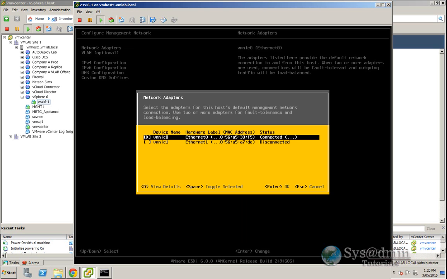If I click on network adapters, you can see our two network adapters here. So the one that's connected is our management network. The one that's disconnected is our storage network. So the one that we want to configure is our management network. So that one's selected by the X on the left-hand side. We'll press escape there.